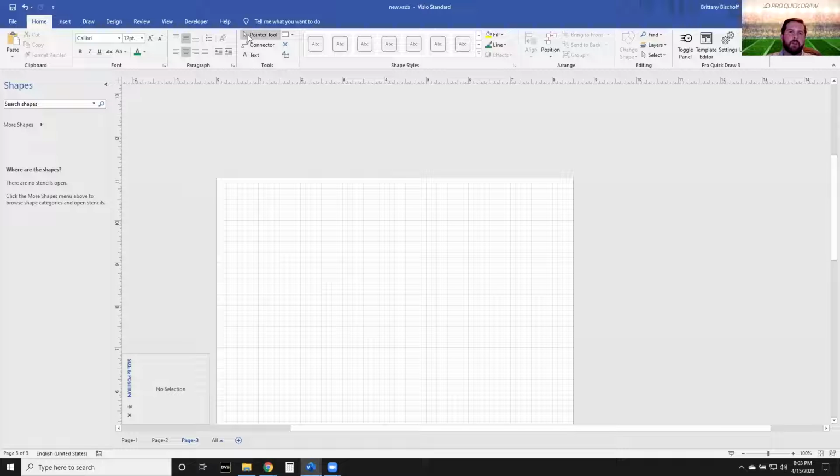Starting off, we're going to start with what we refer to as the pointer tool. The pointer tool is going to allow you to select, resize, adjust, and move around objects throughout your screen. This is going to be very helpful, and the shortcut for that is Control-1.